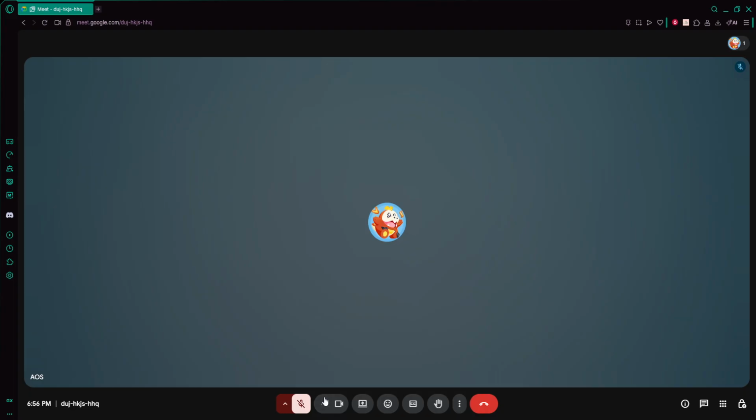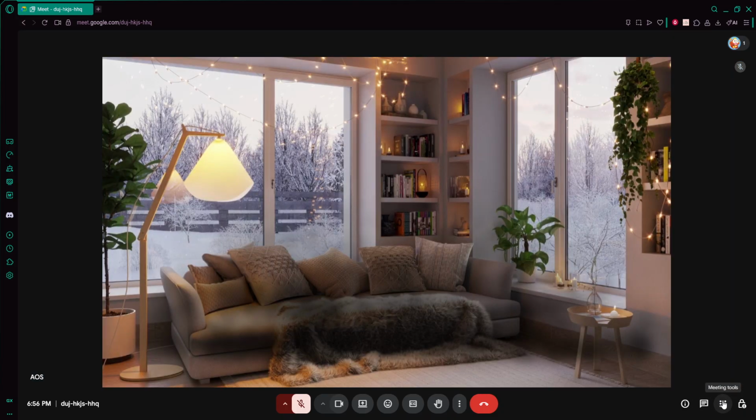Now, while you're in the meeting, move your mouse so the meeting controls appear if they're hidden. You're looking for an option labeled Meeting Tools. Depending on your version or layout, this might appear as a button or within a menu icon near the bottom or top of the screen. Go ahead and click Meeting Tools. This is the central place where Google Meet groups several advanced options, including recording.